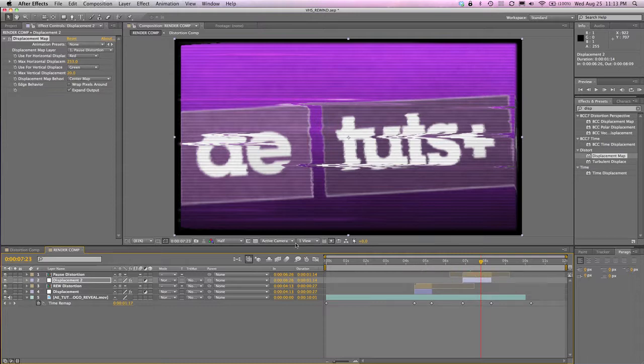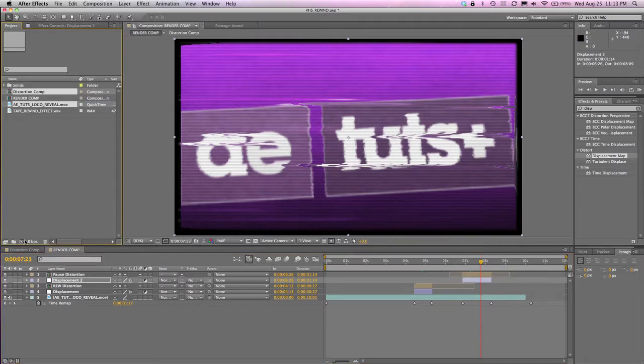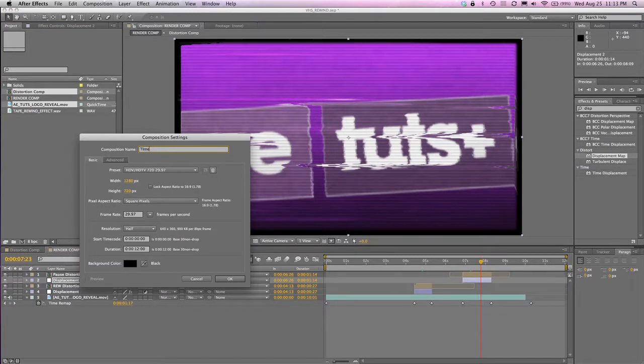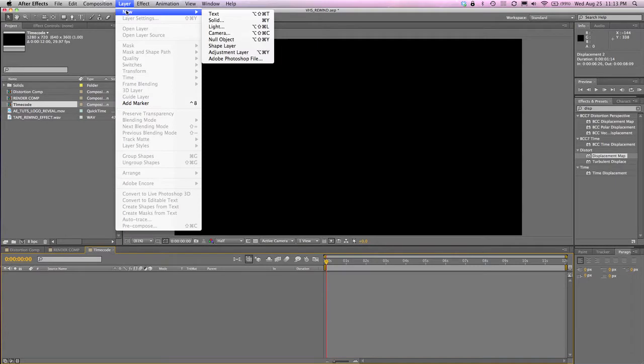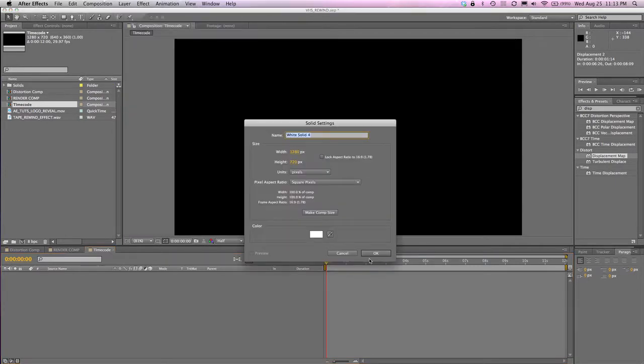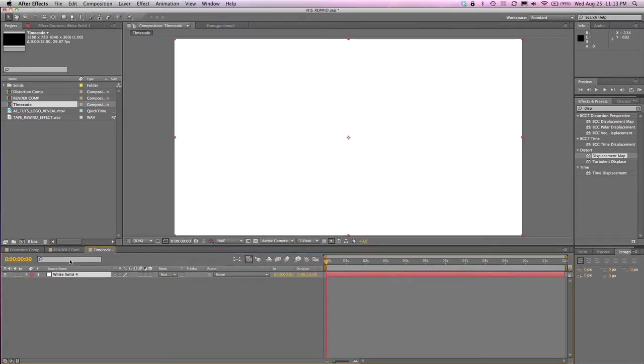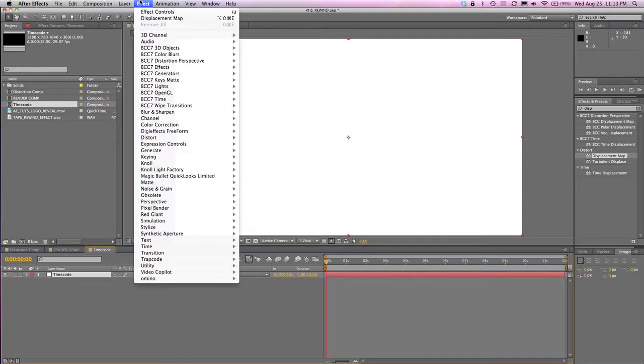Okay, the next thing we're going to do to really kind of sell this effect is create some time code. So let's create a new composition. I'm going to call it time code. And we'll go ahead and have it be 12 for the duration, same as our footage comp here. Create a new solid. Doesn't really matter what color it is. And just to keep it clean here, we'll call this time code. And we're going to choose effect, text, and numbers.